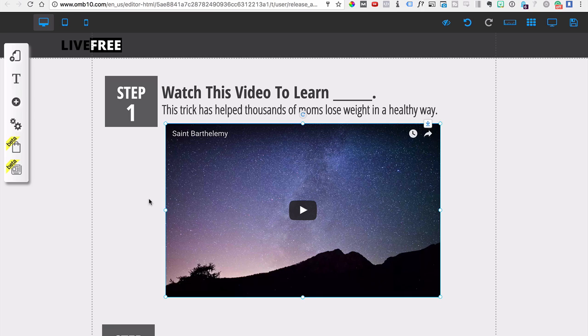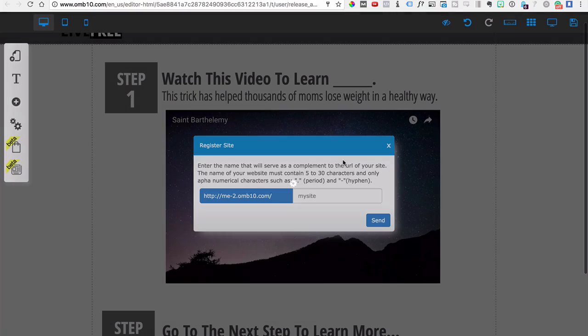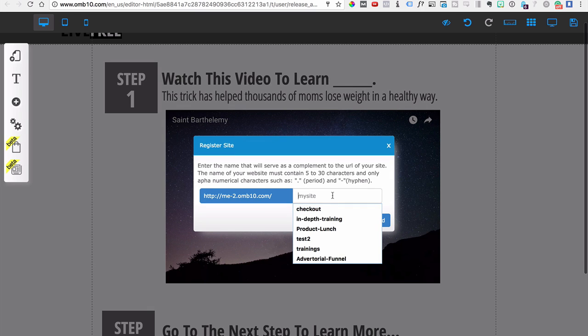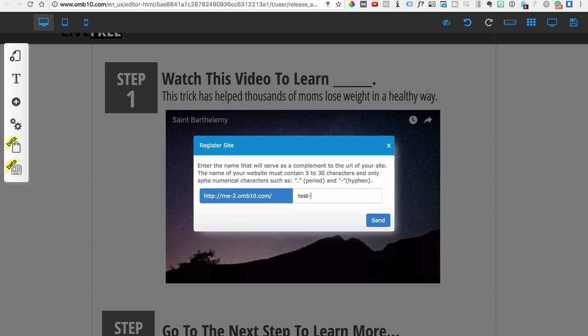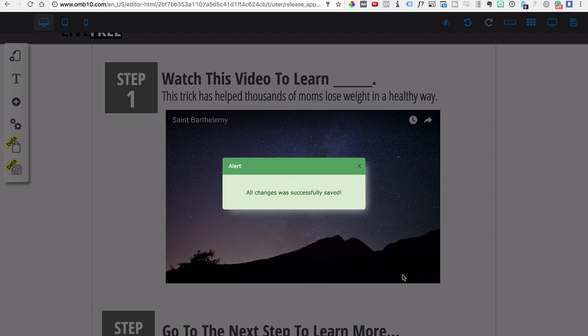So once everything looks the way you want it to look like, all you have to do is just hit save. And for this purpose, I'm just gonna go and do test bridge and hit send, save, and it's ready to go.